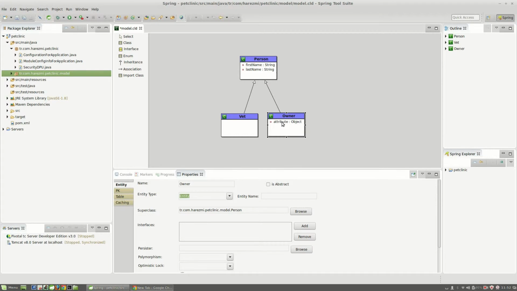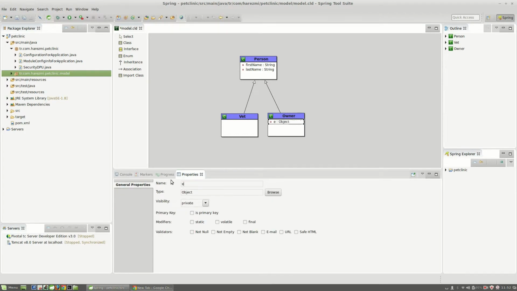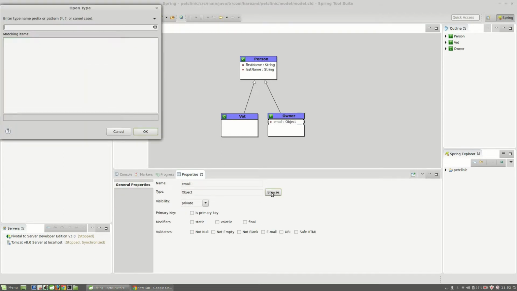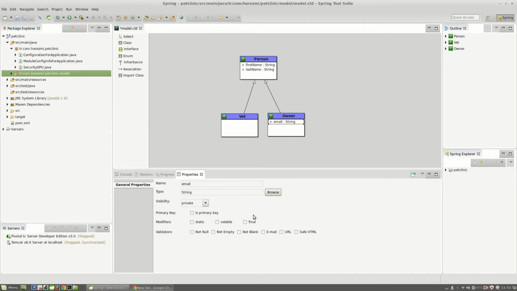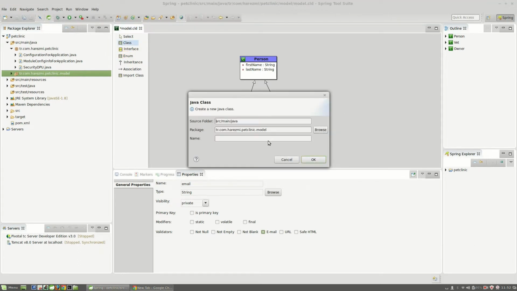An owner may have an email address. Email can be left blank, but if it is not left blank, it must be a valid email address.